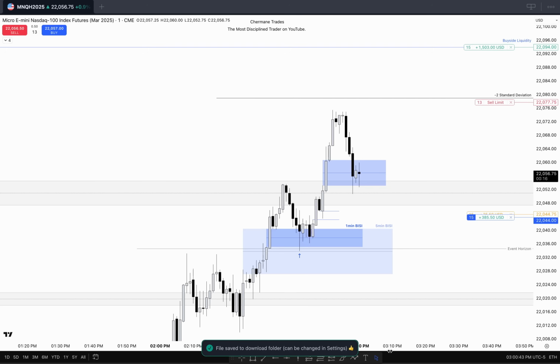Screenshot, send this to the Discord group so they know what I'm looking at. Let them know that the new week opening gap is my last line of defense for higher prices.